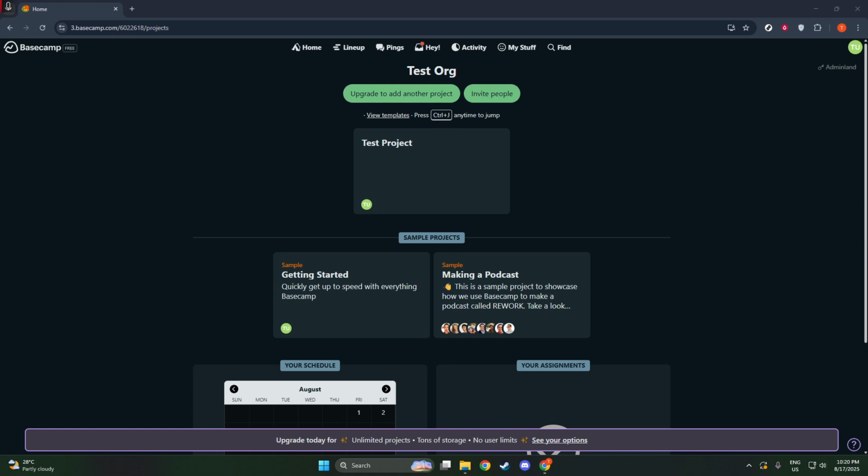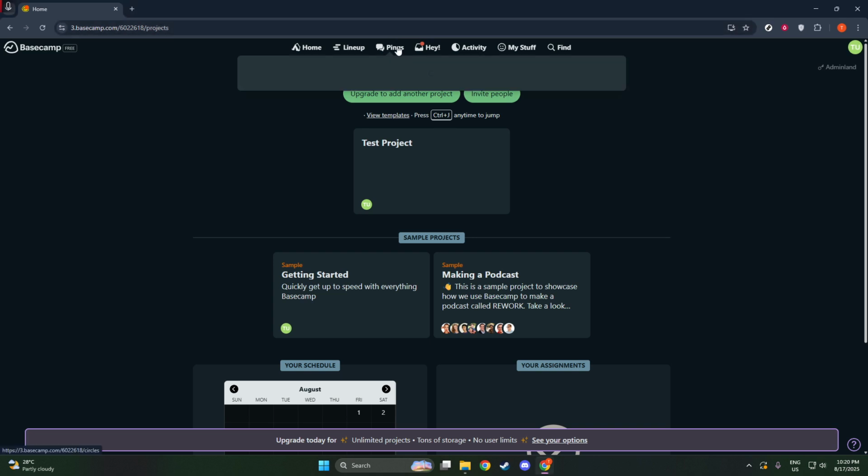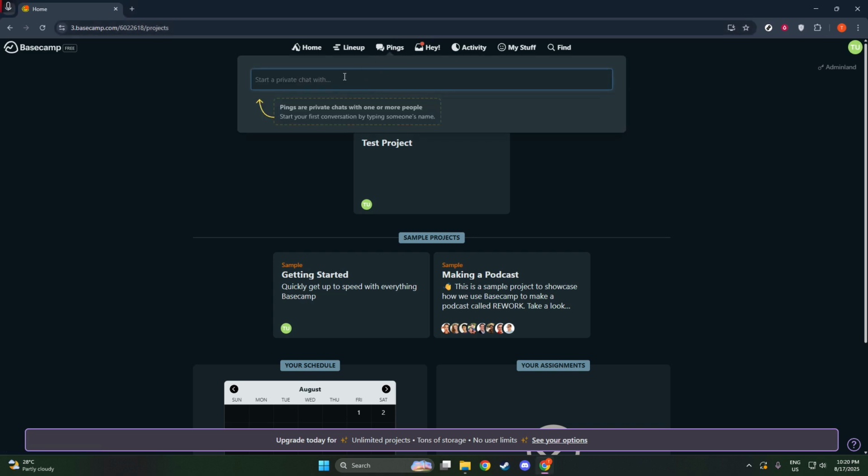Once you have Basecamp open, look towards the top of your screen. You'll see a link labeled Pings. Clicking on this link will guide you to where you'll start your new conversation. This is your first step in mastering pings, so take a moment to locate it and familiarize yourself with this section of the interface. Next, you'll want to initiate a new conversation.